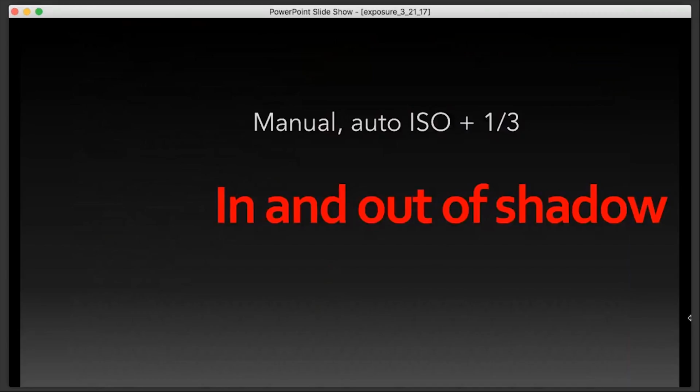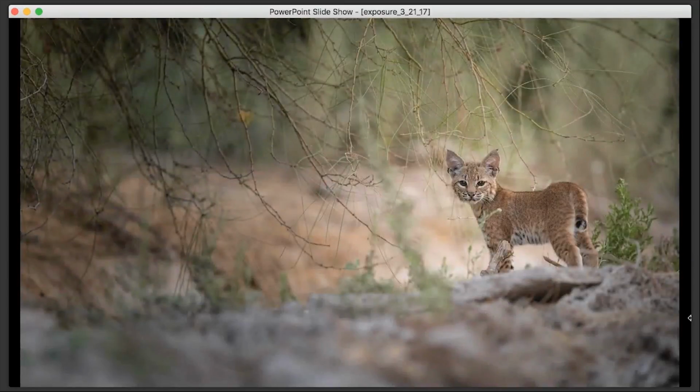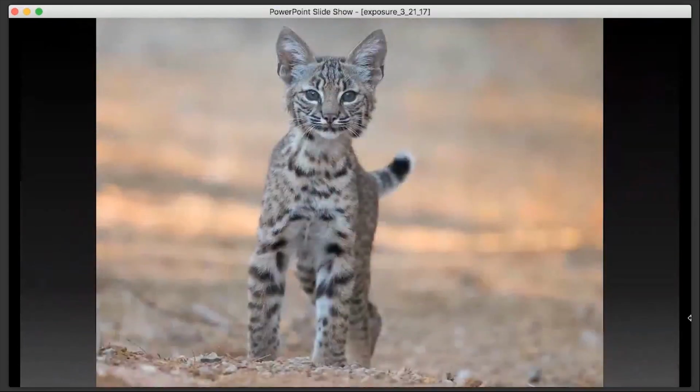Then sometimes when the sun hides behind the cloud and the animal goes in and out of the shadow, which mostly applies to land animals, what you do is manual with auto ISO plus 1/3. And sometimes you get lucky when you see what I call the Bob Kitten here. All these pictures you can see on my website too. And this is the same Bob Kitten. Well, actually, is it the sibling? Yeah, the sibling. Yes, and same thing.